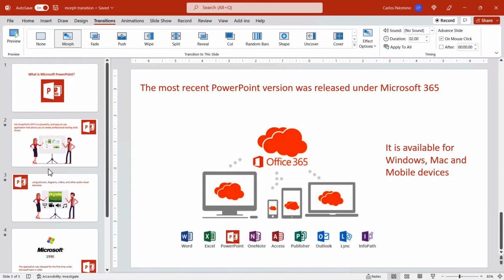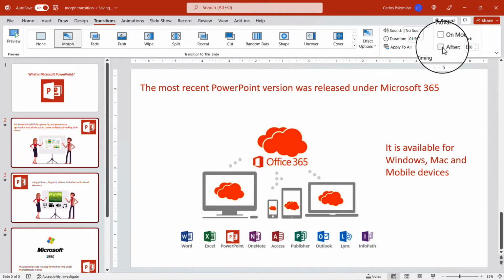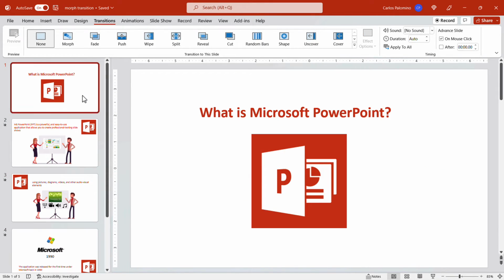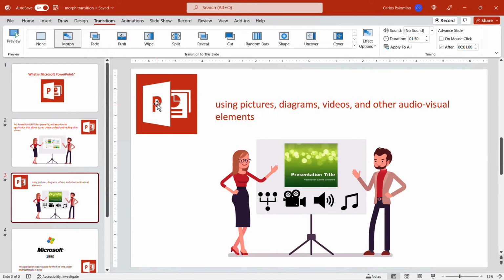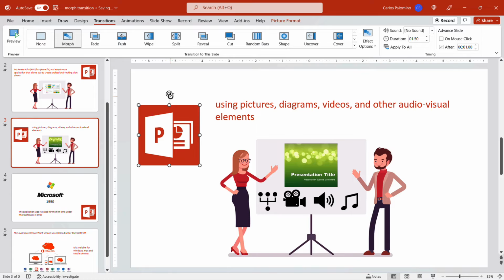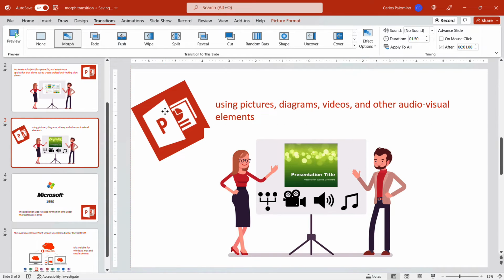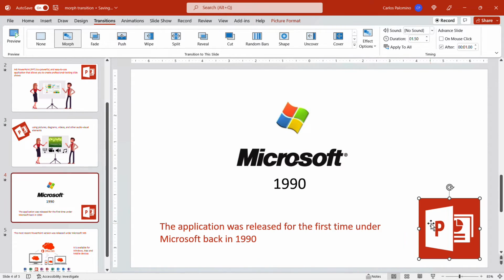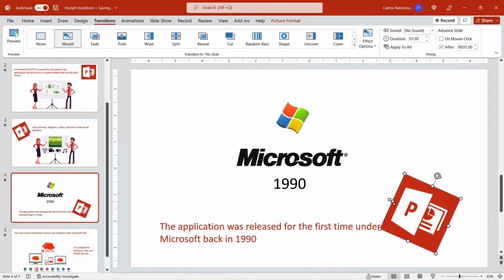Select slides 2 to 5 and then change the duration to 1.5. And uncheck On Mouse Click, then check After, and set 1 second. I know it's not too long to show the information, but I am more interested in showing the transitions. And now let's make some changes to the logo. On slide 3, I will rotate it to the left and move it down. On slide 4, I will rotate it to the other side and mirror it.